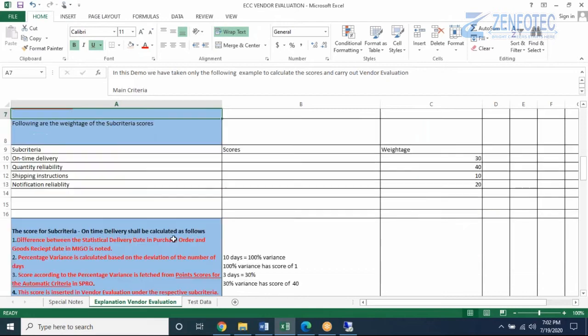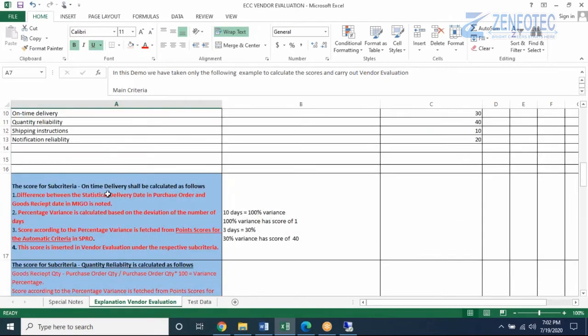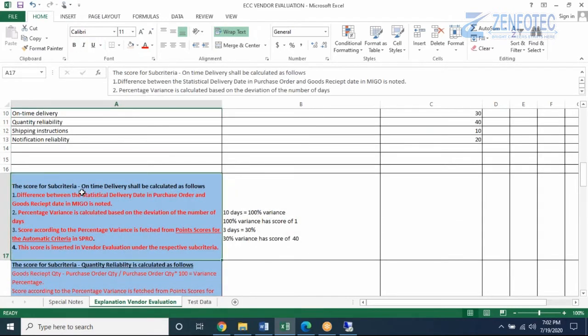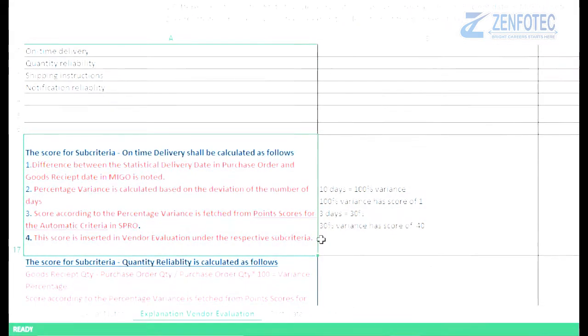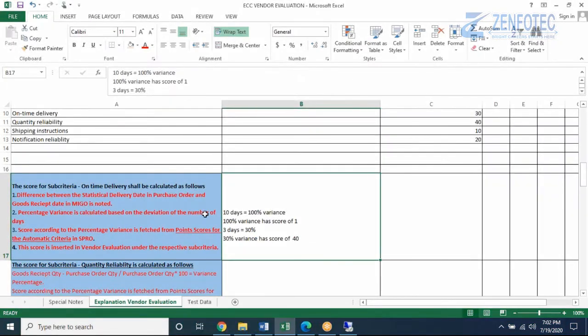So this I have already shown you just now. Now the score for sub criteria on time delivery, let us go in detail how it will be calculated. The difference between the statistical delivery date in purchase order and the goods receipt date in the MIGO is noted. The percentage variance is calculated based on the number of days. Scores according to the percentage variance is fetched from the point scores for automatic criteria in SPRO. This score is inserted in the vendor evaluation under the respective sub criteria. I've given you the example like this.